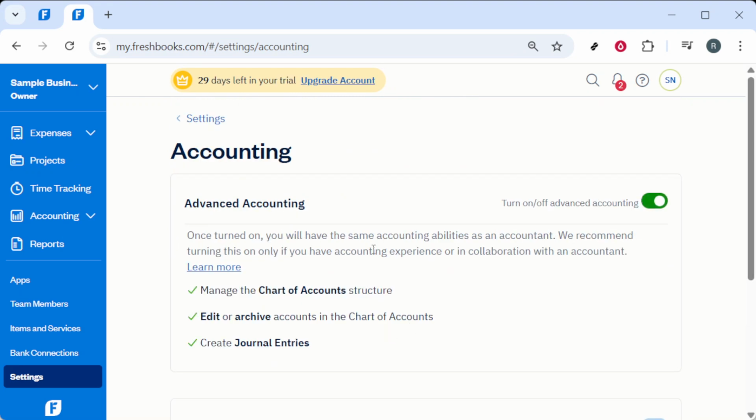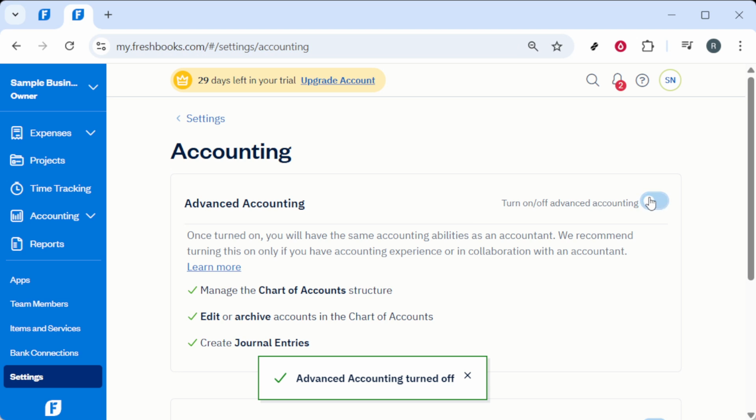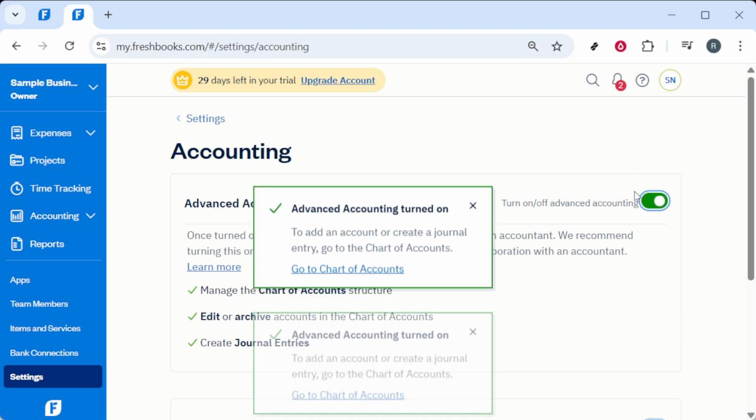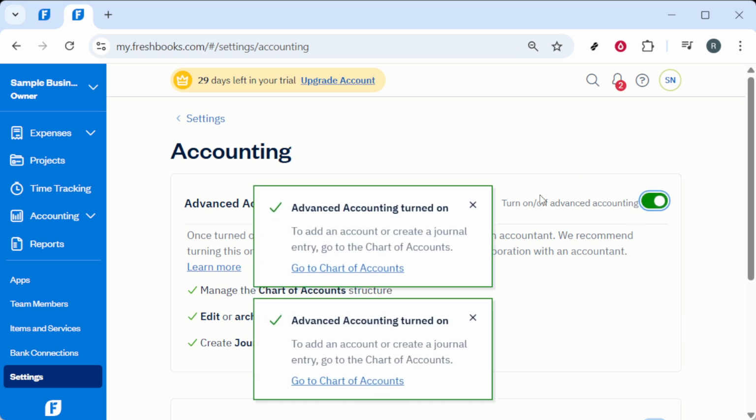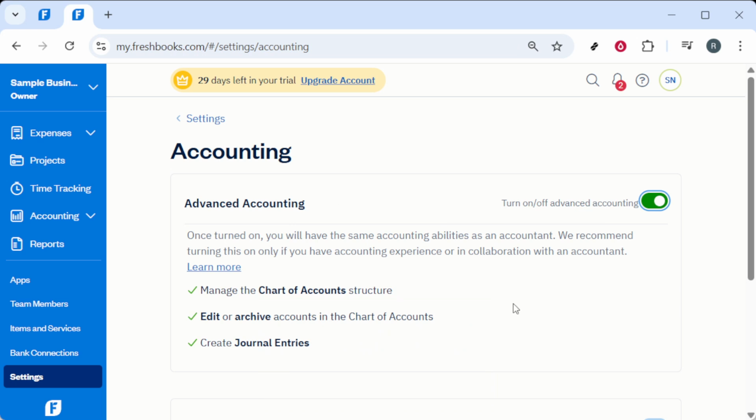Once you're in the Accounting section, the next step is to enable Advanced Accounting. Look for the option to turn on Advanced Accounting features. This may be presented as a toggle button or a link that says Turn on Advanced Accounting. Enabling this feature will add new functionalities to your FreshBooks account that are crucial for handling advance payments.